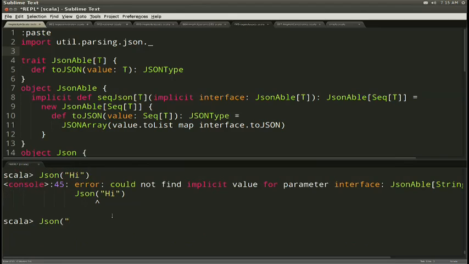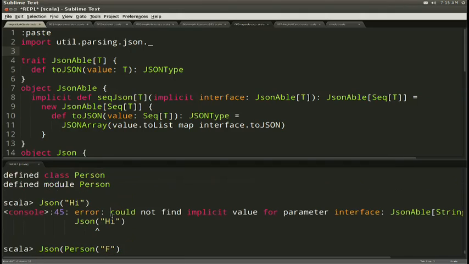I defined a person class where this does work, so I'm just going to show you. If I define a person with a first name of F and a last name of, sorry, Josh, clicking somewhere weird. The last name is, sorry, Josh. Okay.